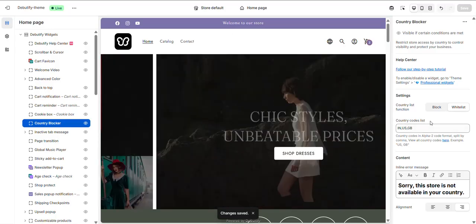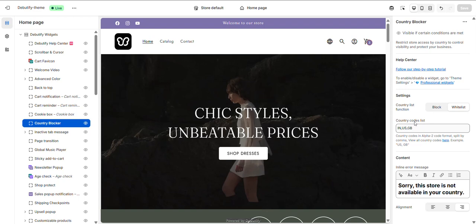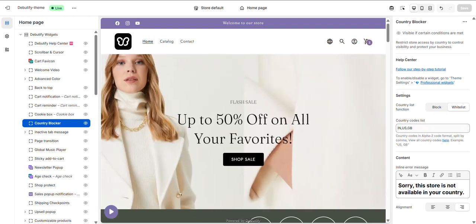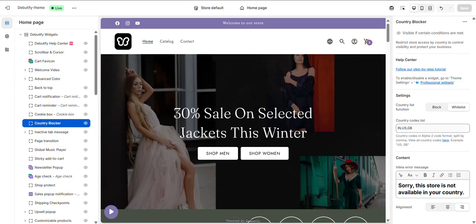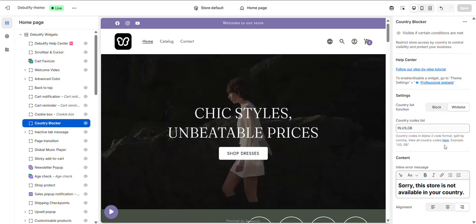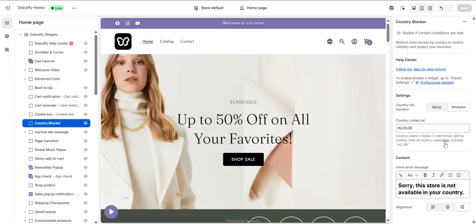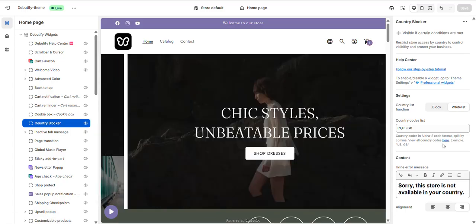Country codes. You'll need to enter country codes in the Alpha 2 code format, separated by commas. For example, IN, US, GB. Not sure about the country codes? No problem. You can see all available country codes from clicking this link.